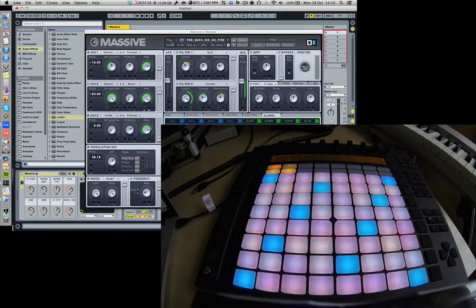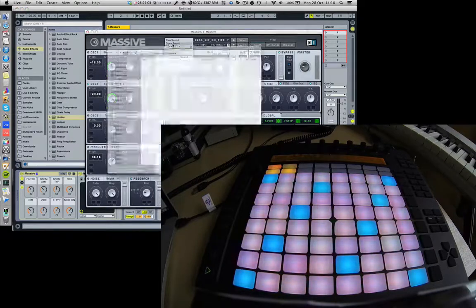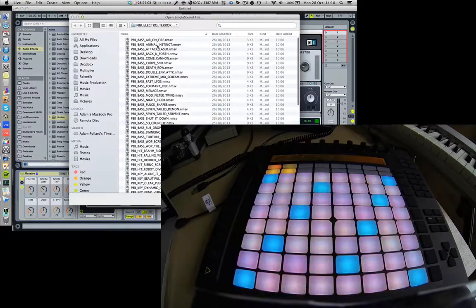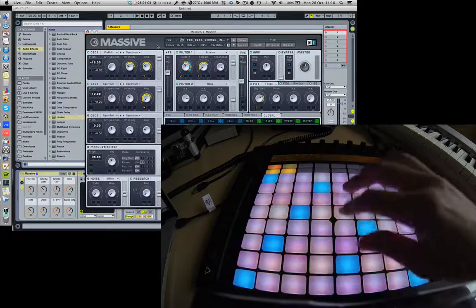Seems to work. And now hopefully if we choose a new preset, everything will stay mapped to where we want. So we'll just choose another one, Animal Instinct.